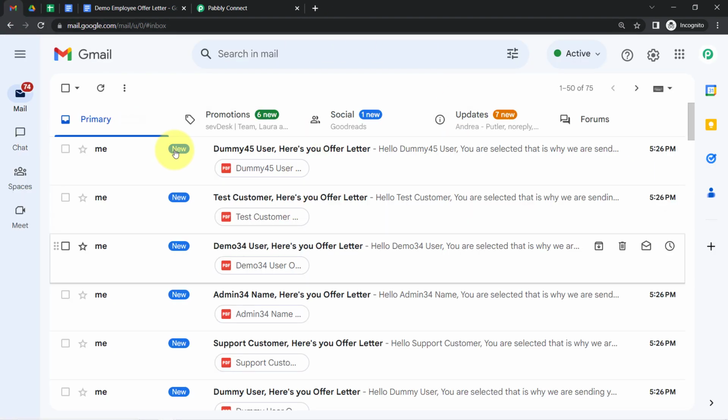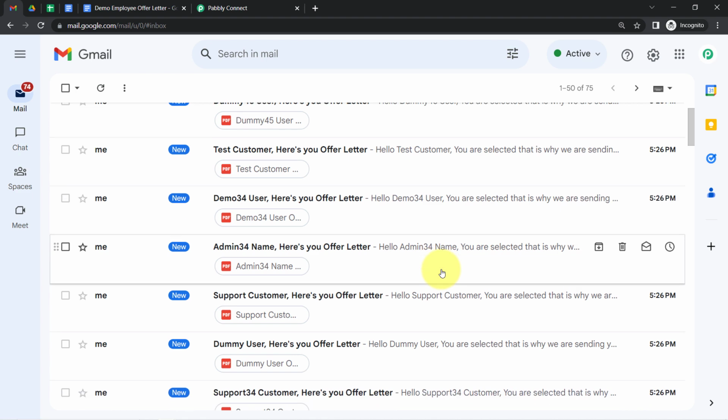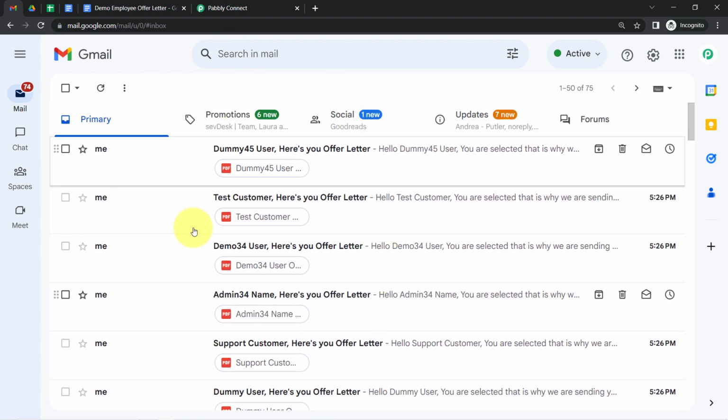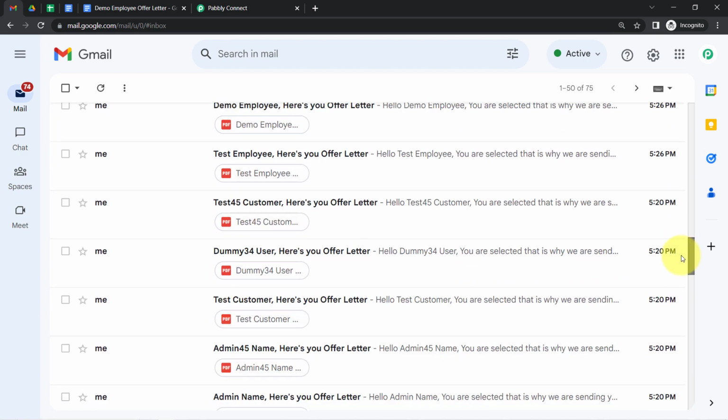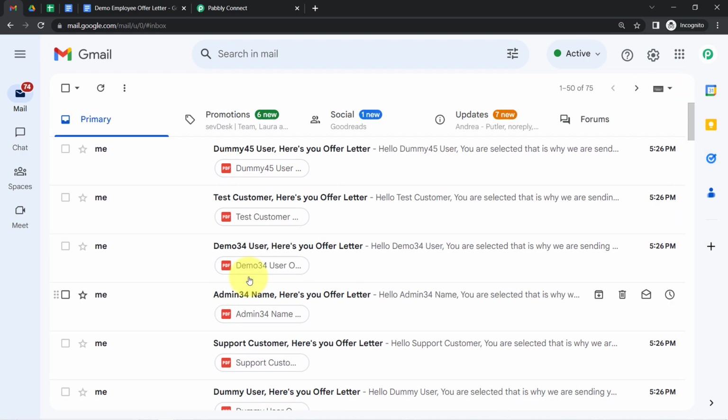In fact, let me show you in this Gmail account, because I have added the email address of a single person. Here you can notice how all the offer letters have arrived on the same Gmail application, same email address. I'm sorry for that.